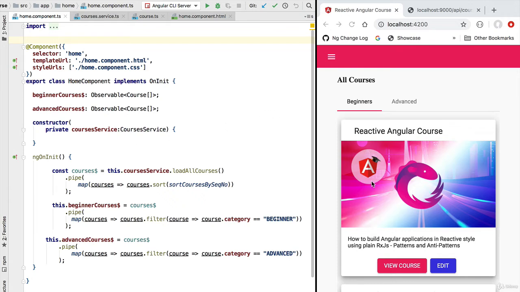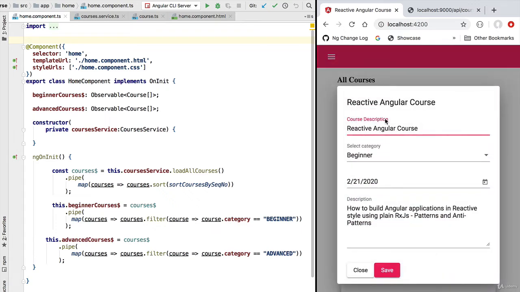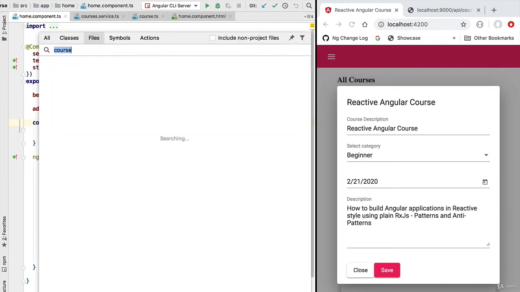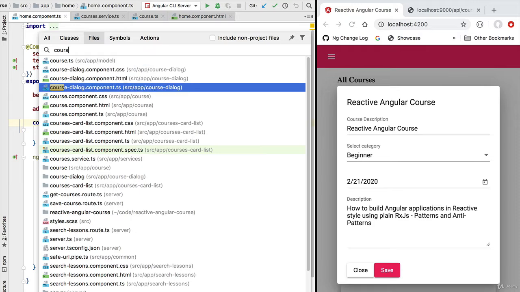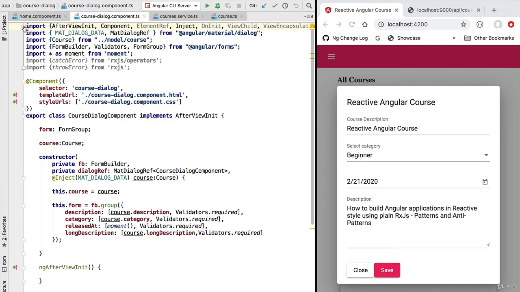Right now, let's take a look at what a data modification operation will look like without any state management involved. So we have here a list of courses, and we also have here an edit button that will open a new component, which is going to be the edit course dialog that allows us to change the data of a given component. Let's have a look at what this component looks like. Using Command Shift O, I'm going to look for the course dialog component. And here we have it on the screen.